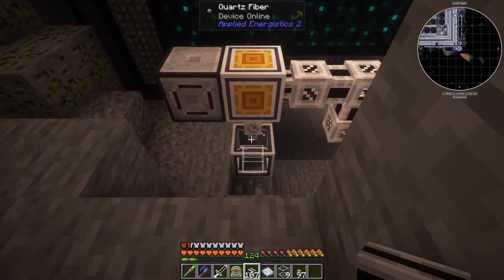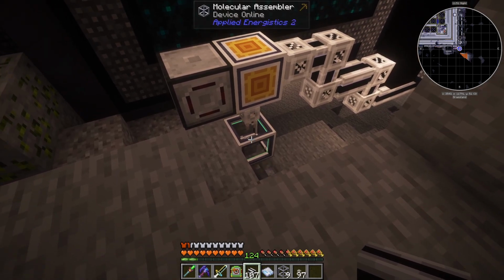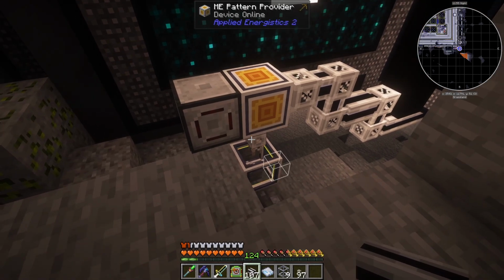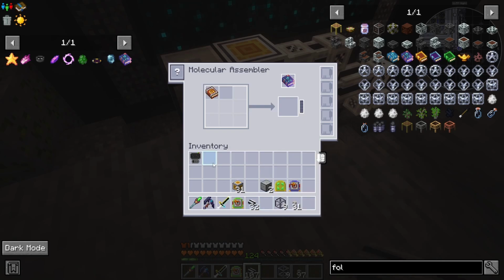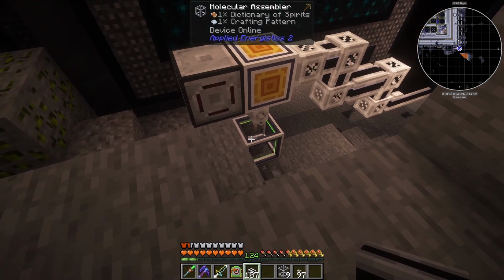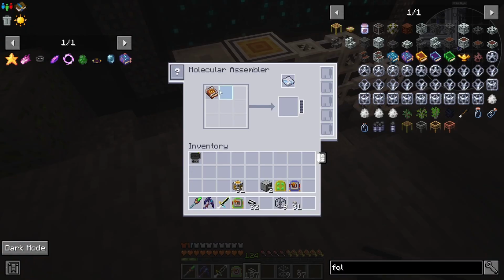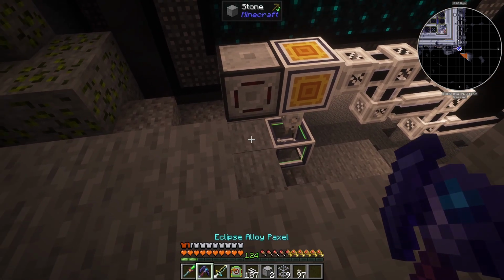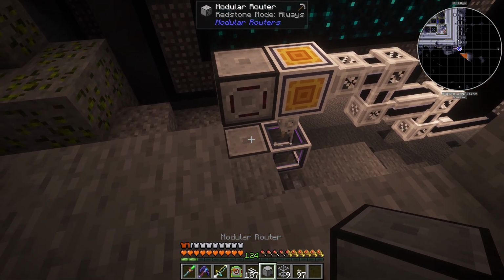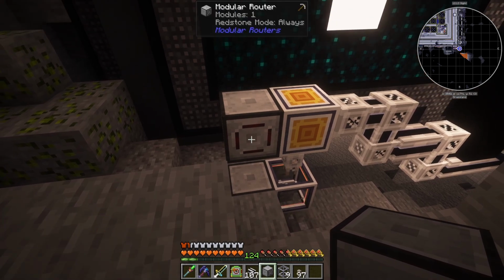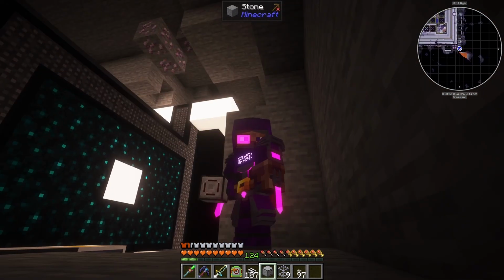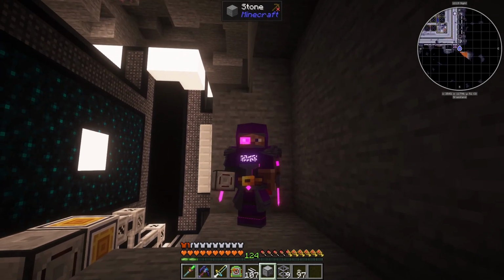I'm going to attach it with a quartz fiber so that it receives power but doesn't end up putting its outputs back into the network. And I'm going to use this exact recipe to place the Dictionary of Spirits into the molecular assembler, and then have this modular router send the book into this molecular assembler, craft it into the bound book, which will then be pulled out by another modular router. Now, this one step, which requires two modular routers, is something I have not been able to get around. If you find a better solution, reach out to me, because I was under the impression I could do this with just one modular router.